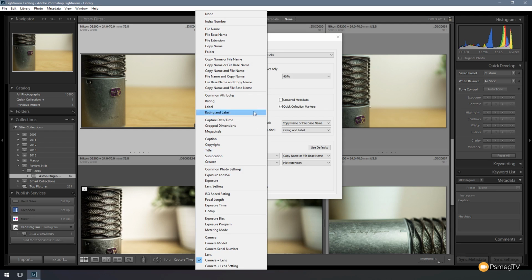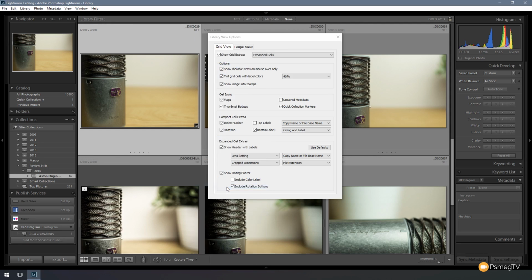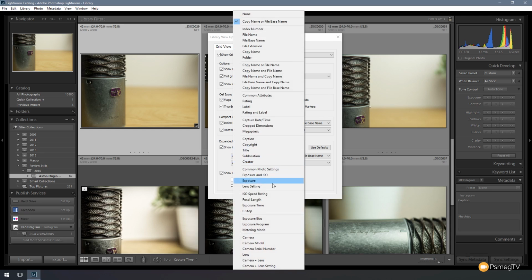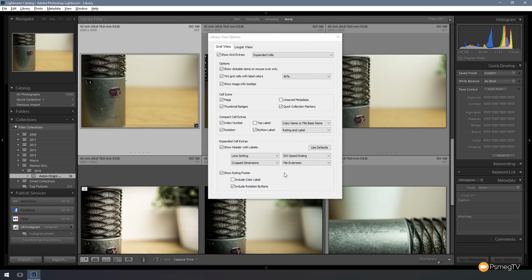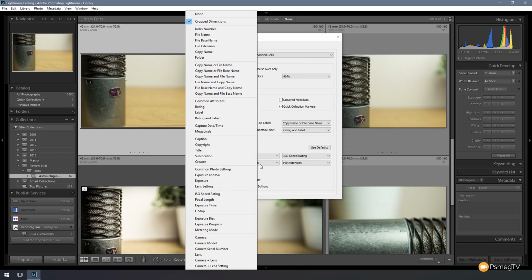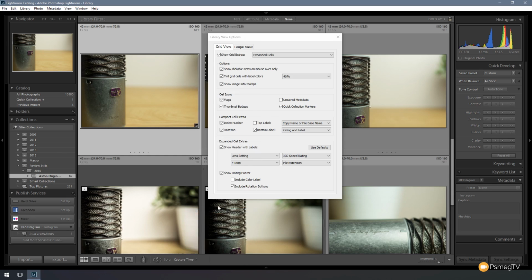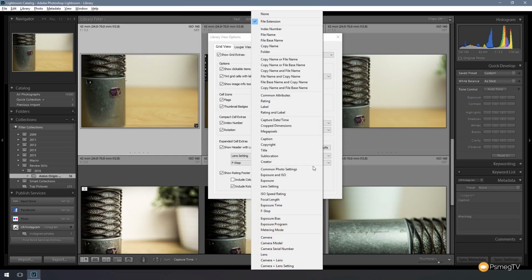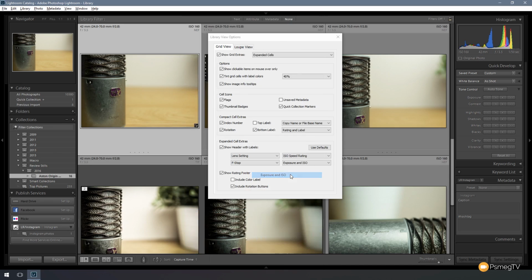So if we click to expand the first option, you can see we've got a whole range of options in there we can choose. So I could say, well, I want to see what lens setting I was using. So you can see I was using 42mm on a 24-70mm f2.8 lens. If that's useful, then we can leave that. We can change the copy name or file name. And we could say, well, what ISO rating was I using on there? What crop dimensions? We could change that to what f-stop. And if I wanted to, I could change the file extension to the exposure and ISO if I wanted to.